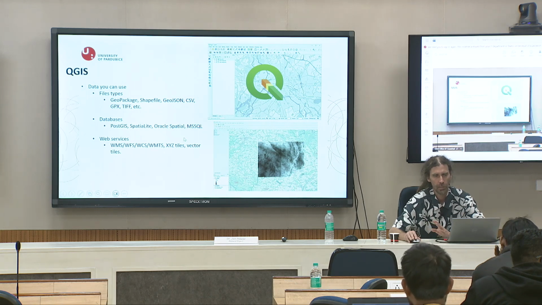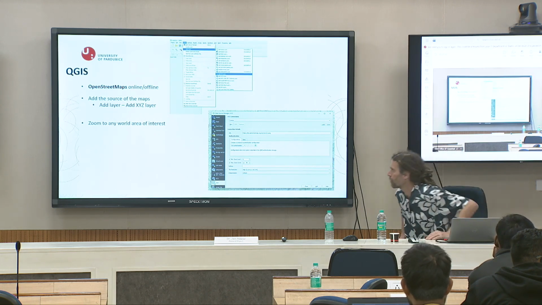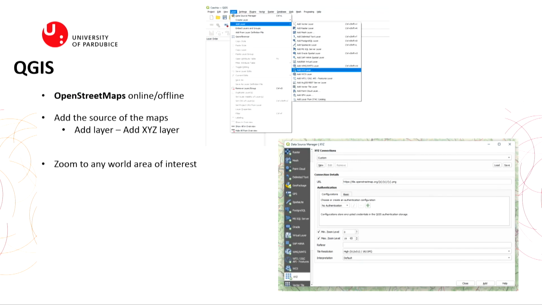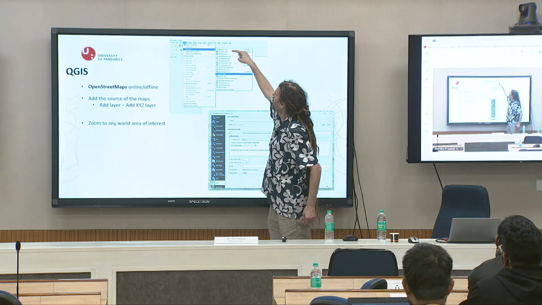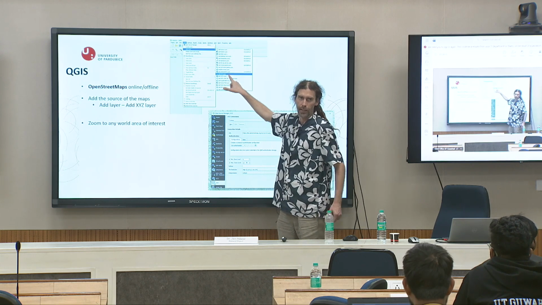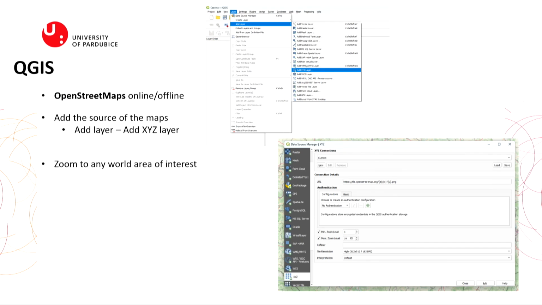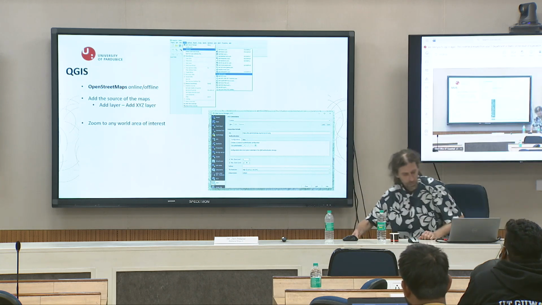So that is about the QGIS tool. How do you add a different type of layer? You just go to Layer, Add Layer, and you can see that there are a lot of different options for what you can add. Vector, raster, mesh, and XYZ. I just highlight XYZ because this XYZ layer is exactly the original data, so it is for offline processing.